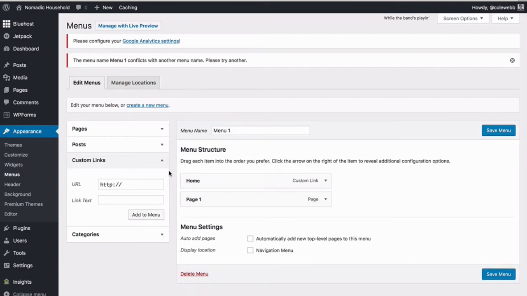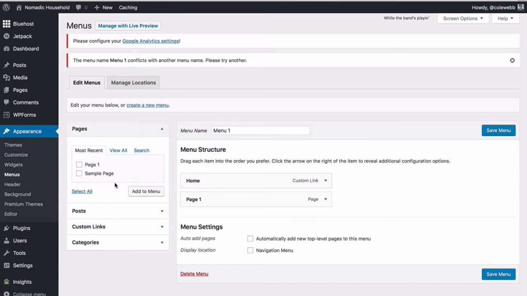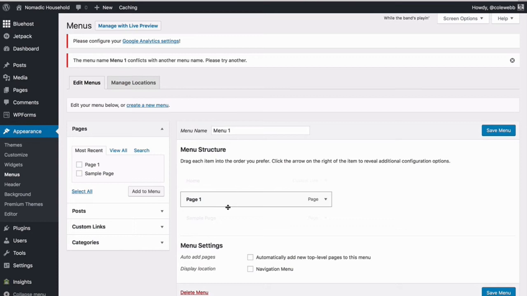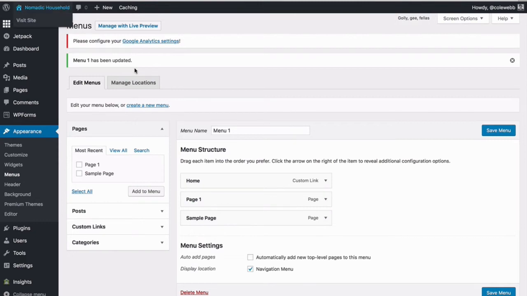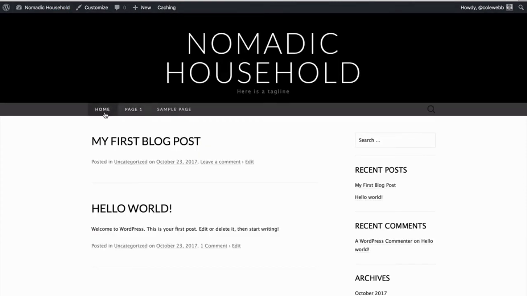and we can drag that above page 1, and if we go to pages, you can always add pages back in by checking them and clicking add to menu. So under the menu settings, we'll check navigation menu under display location and click save menu. Now we should have home, page 1, and sample page. So that's how you create a menu in your WordPress site.